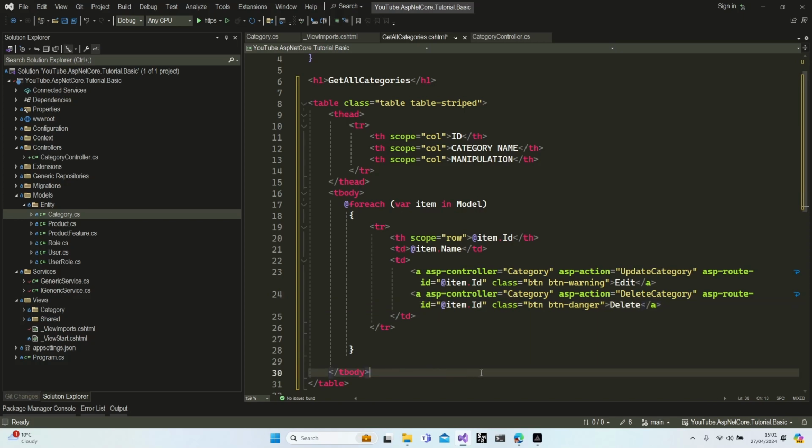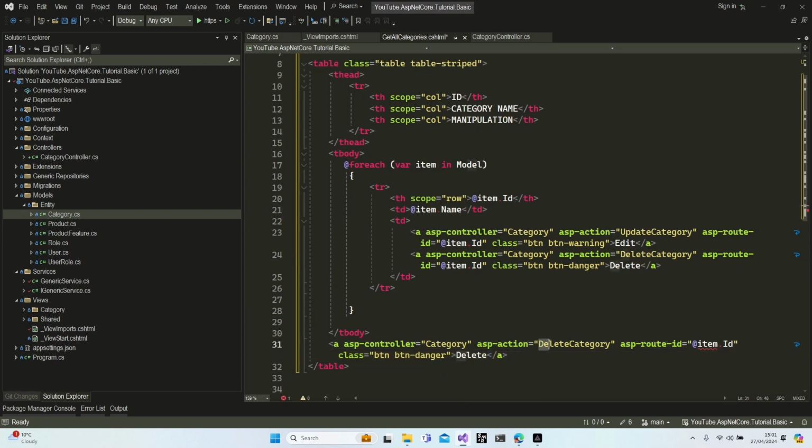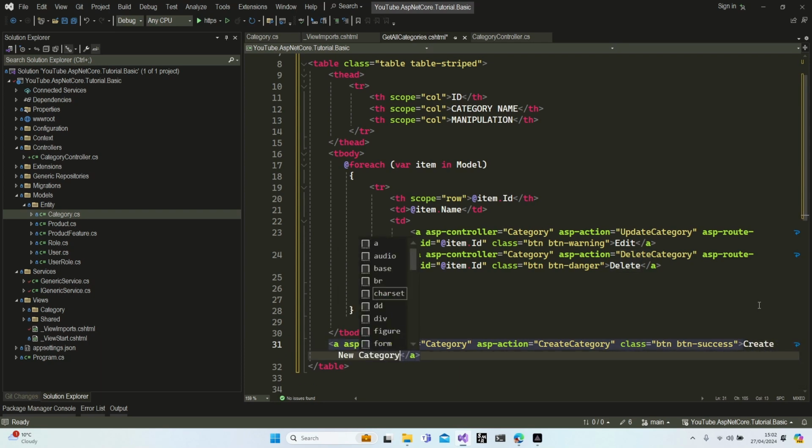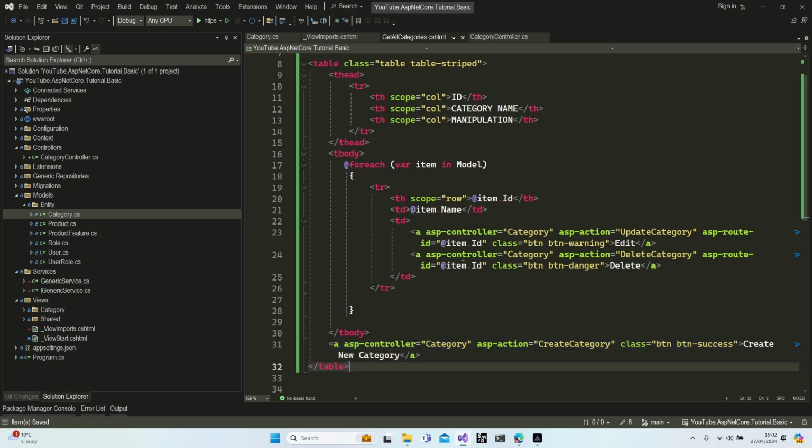So let's add a create button at the end of my body. So I'm going to copy this section, controller category, and action is going to be create category. There is no need to root because ID will be generated automatically. And let's give a green name using btn success. Create new category is the name of my button. Okay, let's save it and let's see how it's going to be seen.